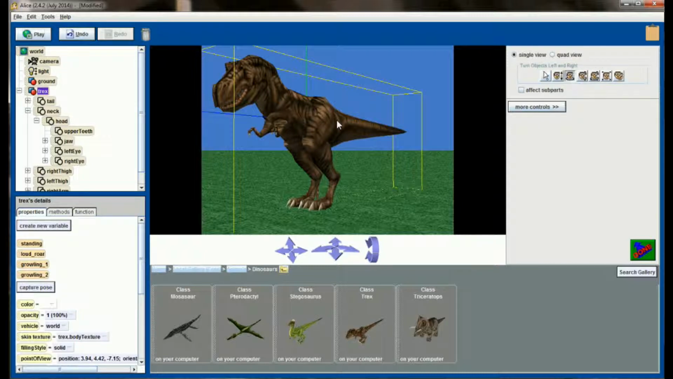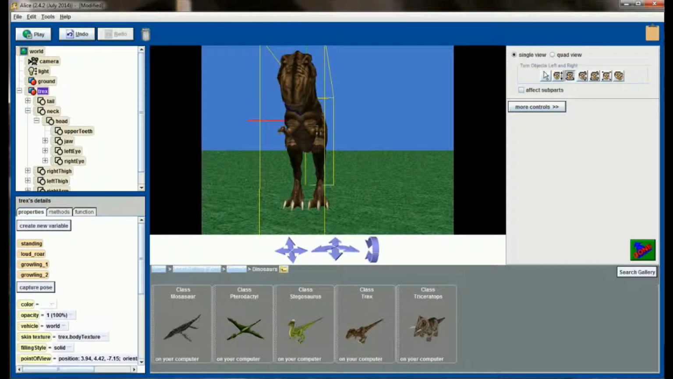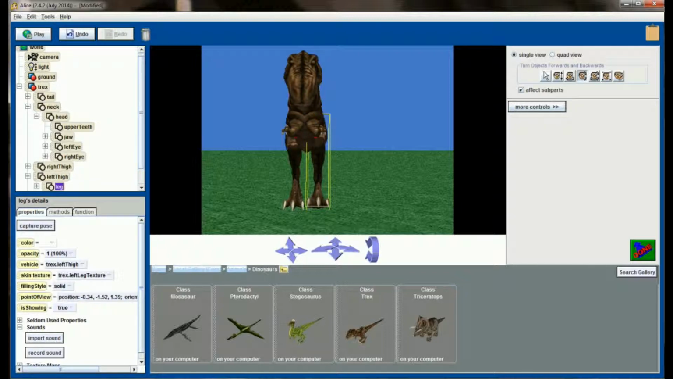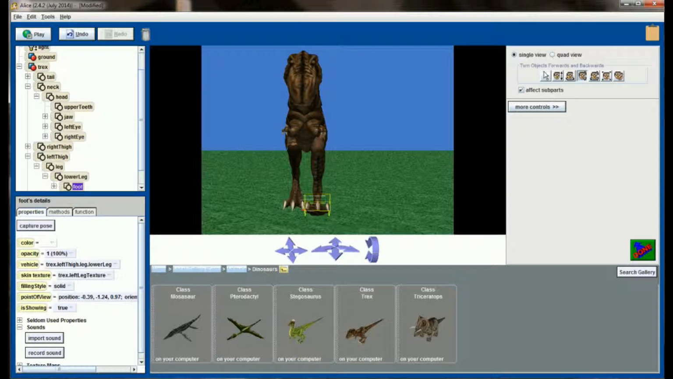Go into my add object screen and turn him to face me. Now using the turn forwards and backwards, I want to take his whole leg and rotate, whoops, make sure to turn effect subparts on. Take the whole leg and rotate it just forwards and backwards. Move it up just a bit. And then we'll take his shin area here and move that up as well. And take the foot and angle that down so that it looks more like a small step.